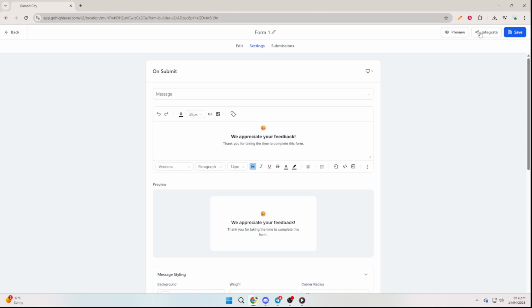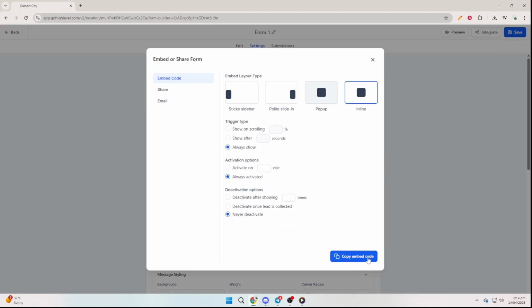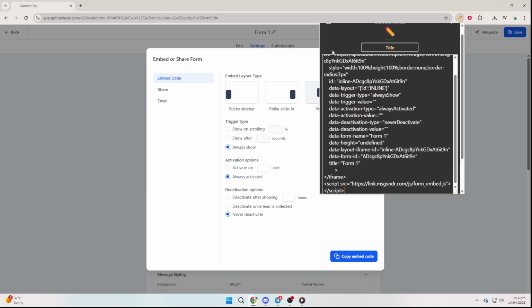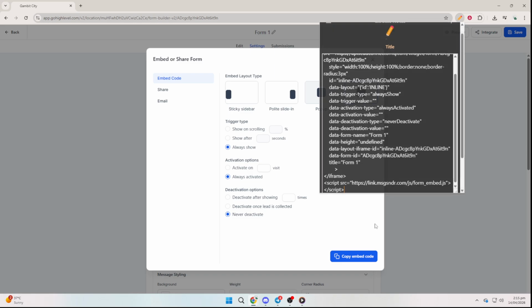Next, click Integrate and copy the embed code provided. This is a small HTML snippet that displays your form anywhere you paste it. Now, embed the form on your website, funnel page, or landing page. If you're using a page builder, look for an HTML or code element and paste the embed code there. Publish or update the page when you're done.